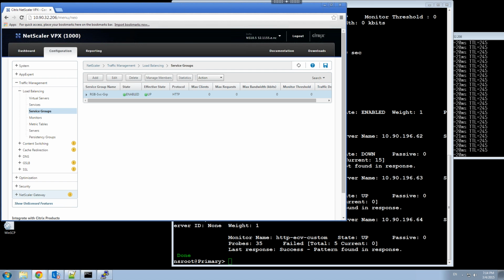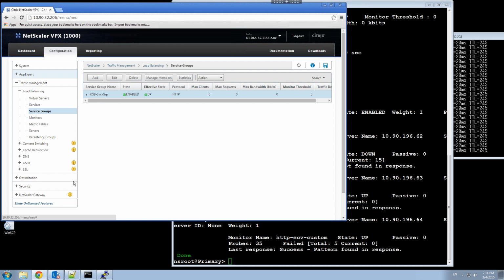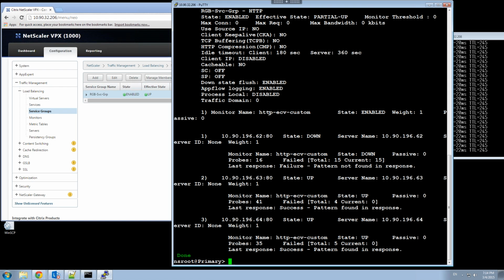Now, so that's load balancing. That's the sort of stuff I wanted to show you. What I want to look at now is something for the experts. All right, so something for the experts, and that is the ability, and that's why I'm just leaving it on round robin at the moment, to ask NetScaler what the next request is going to be. So where is it going to land? Right? What is the decision? What decision is it going to make?